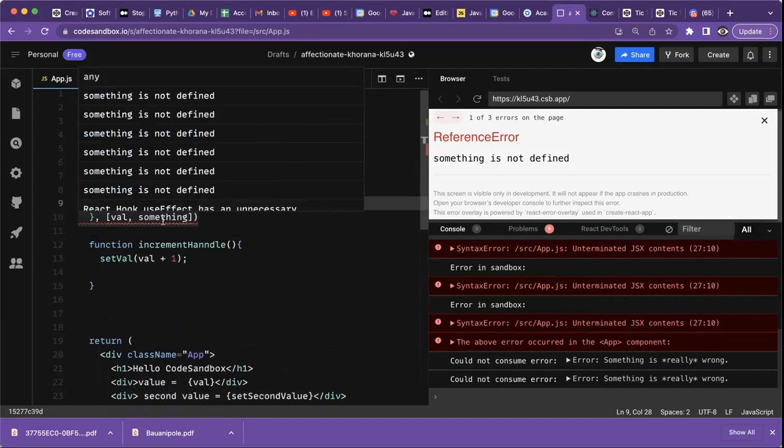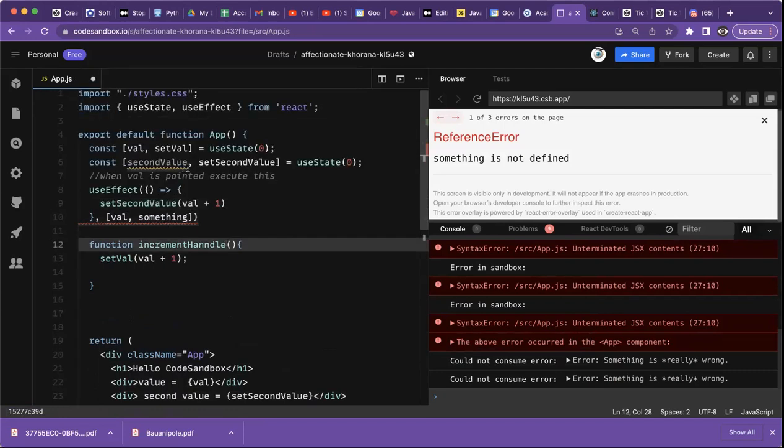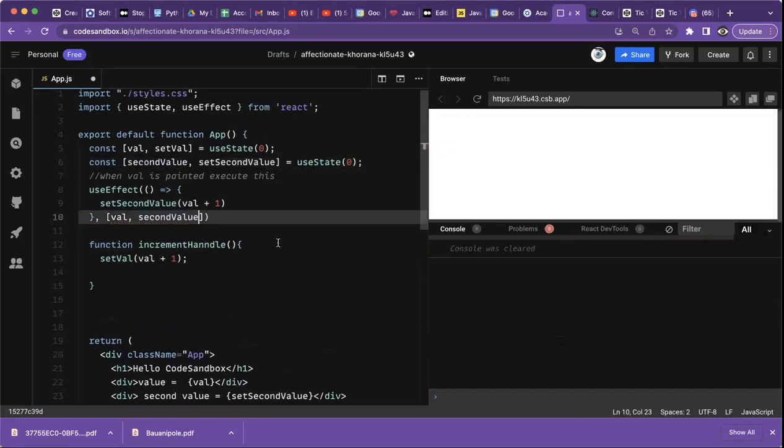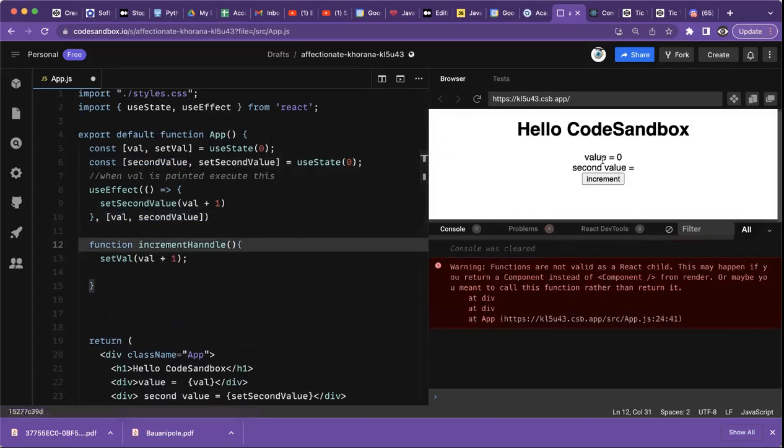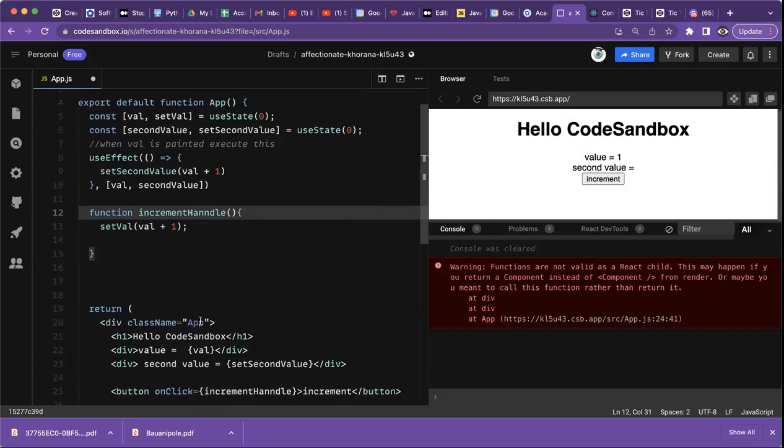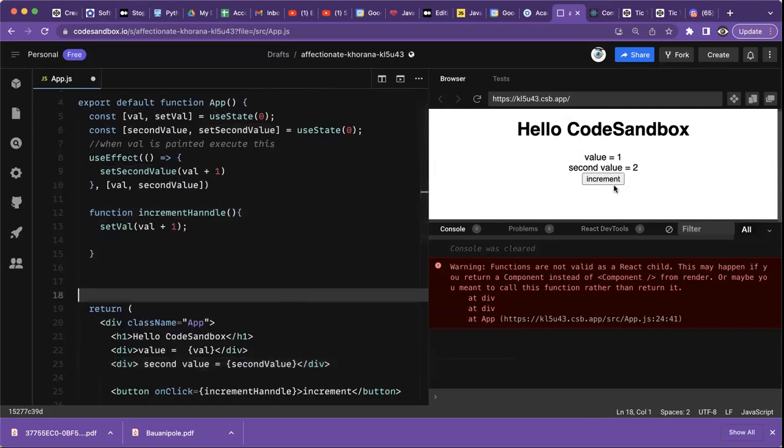All right. Okay, what is happening here? Something is not defined. Yeah, because we changed this to second value. That's why. Okay. So right now, val is 0, right? If I increment it, why is it not updating? Oh, not set second value. It's supposed to be second value, right?